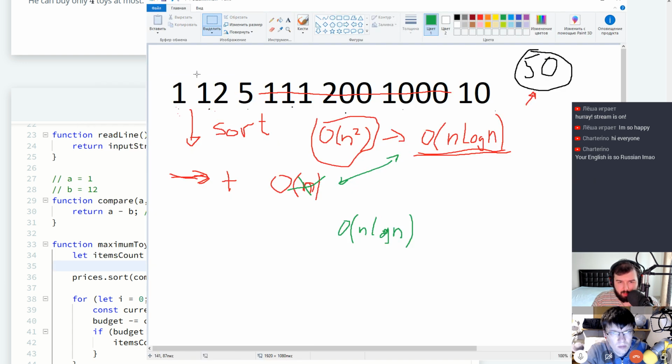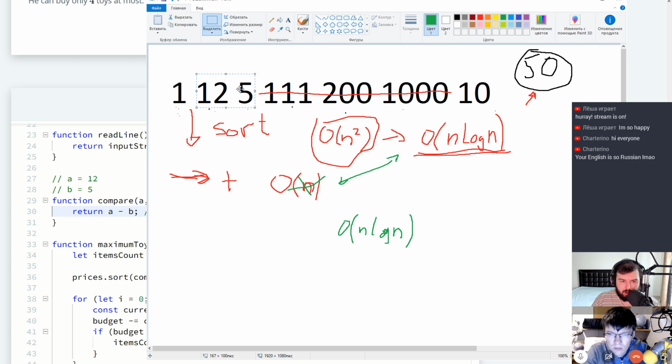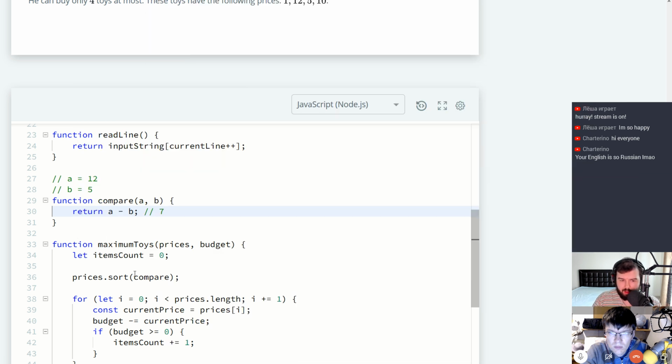After this step, we will have 12 and 5. 12 is greater than 5 by 7. It doesn't matter by how many, but what matters is whether it is a positive number, a negative number, or 0. Okay? So these numbers will be swapped with each other. Sort function does not use bubble sort, it uses a different, more efficient algorithm, but the approach itself is the same.